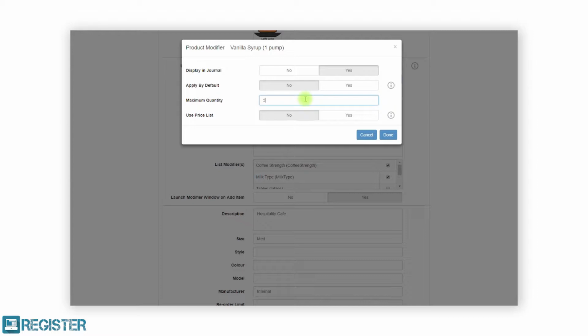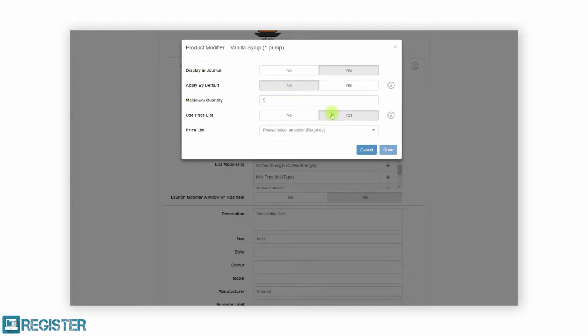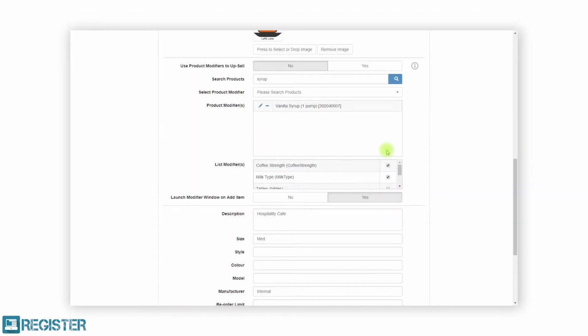Use price lists allows you to control if the price is affected. If the modification should not affect the price, select No. If it should, select Yes and choose the appropriate price list. In this case, it will, and we have set the price list to follow the transaction. Click the Done button and you will see the modifier added to your product.